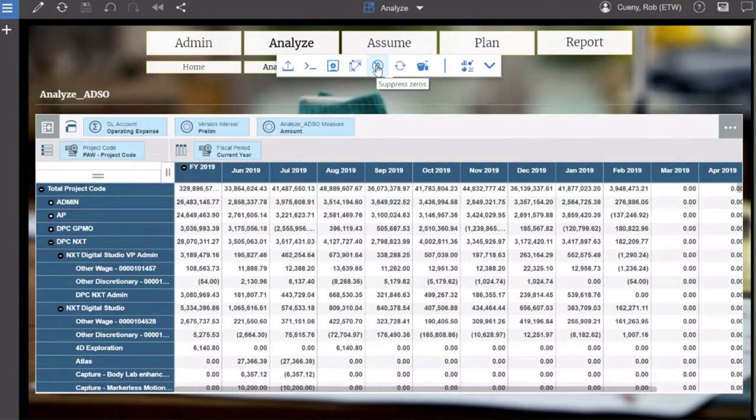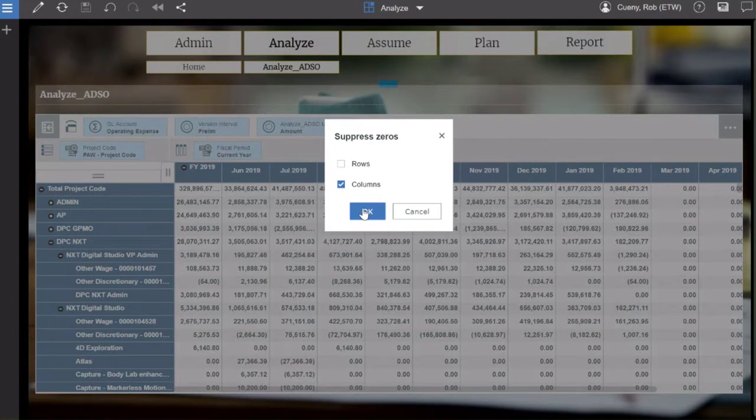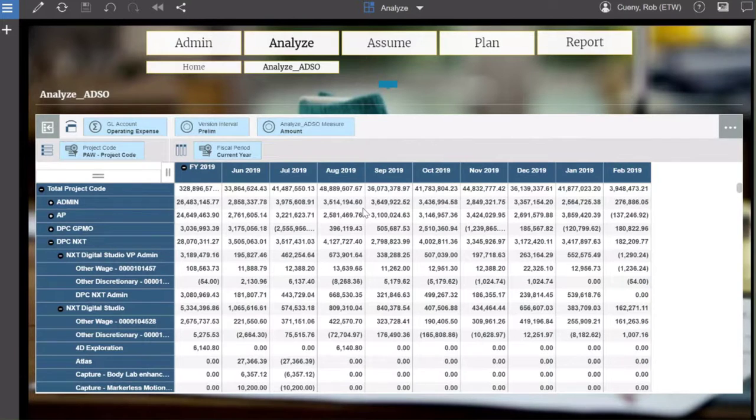Next is suppress zeros. So in this case, you can see that we do have some zeros out in the out months because we don't have actual values for those. So if I click suppress zeros, I can choose to do it on either rows or columns. In this case, I'll choose columns. When I click OK, you can see that the months without actuals on the very right disappeared because we were suppressing those zeros. It allows us to tighten up the view and see just the values that we're concerned with.